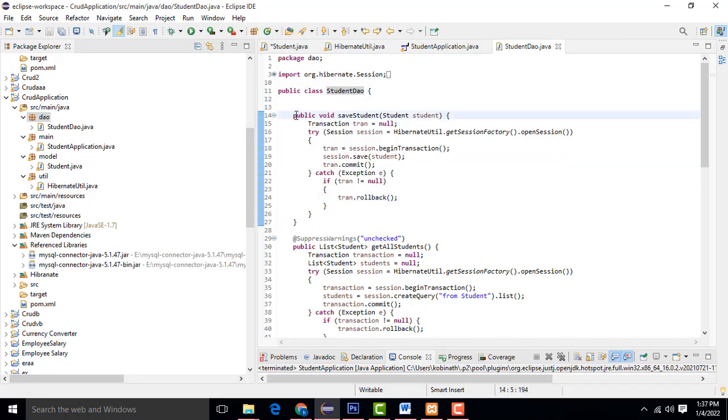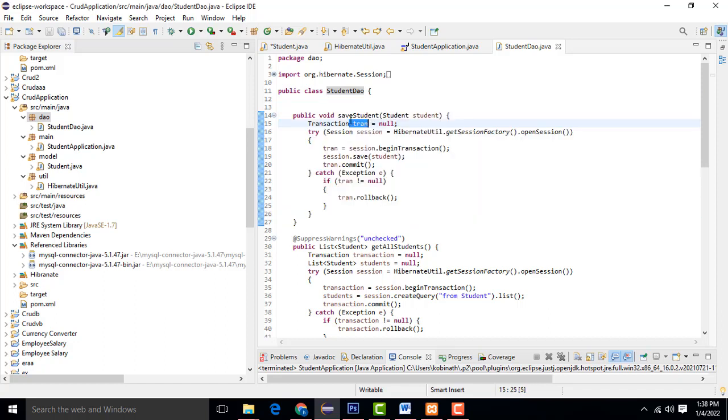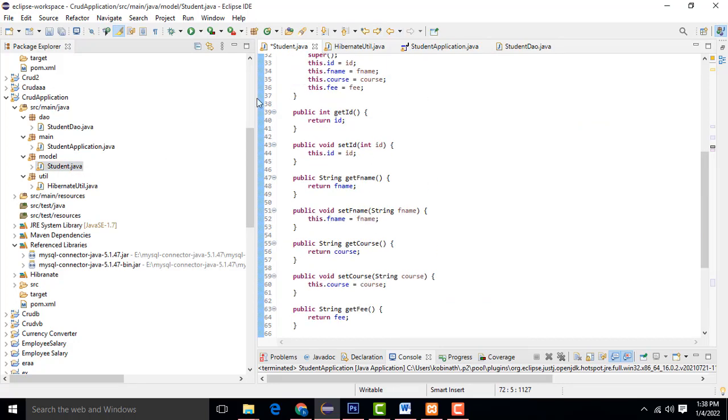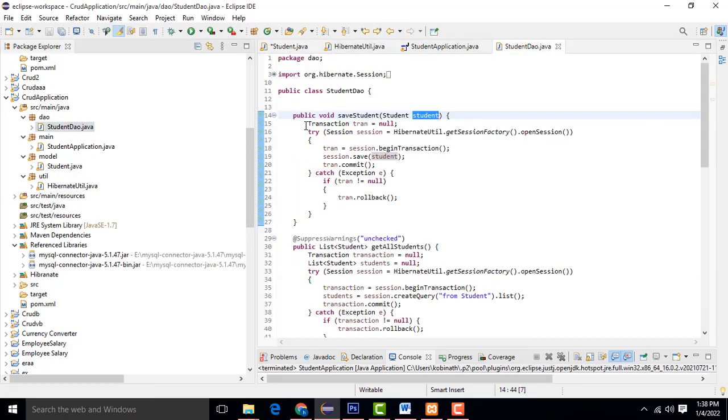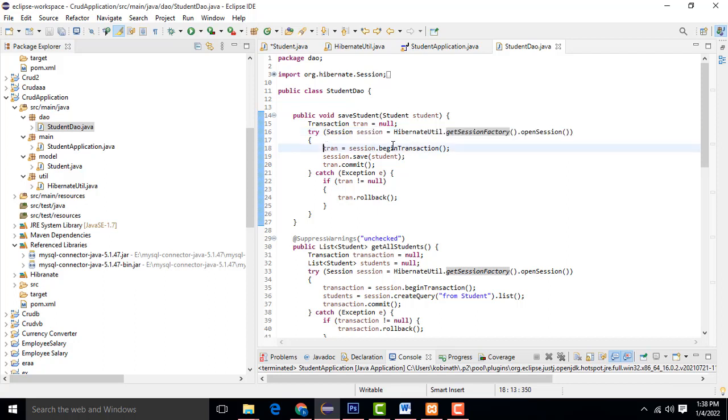The first CRUD operation is this method, which saves the student. What is the Student class? The Student class is the class whose object we create as student. We have to access all the properties here. So first, the transaction: create the object as null. After that, try with the Hibernate session. This is how we get the transaction. Transaction begin is a very efficient way to insert a record into the database.